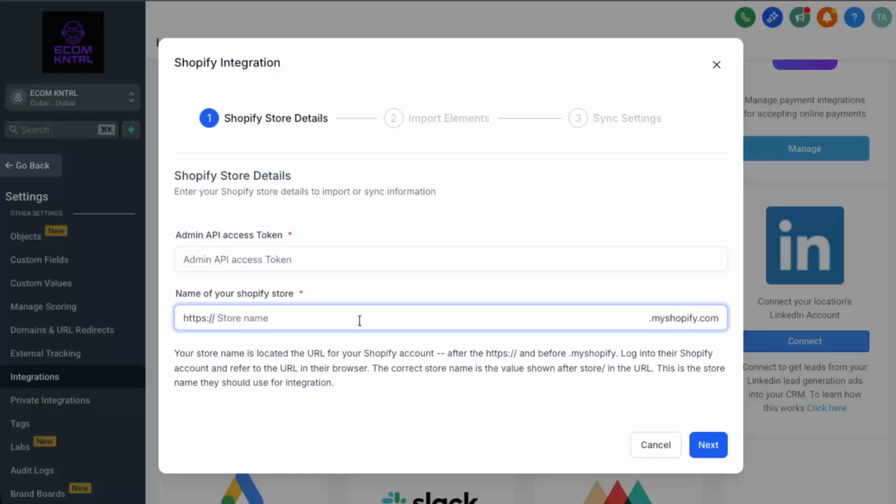Next, you'll see a field for the name of your Shopify store. Click into that field and type in your store's name exactly as you'd like it to appear inside GoHighLevel. This helps you easily recognize which store is connected, especially if you manage multiple stores or locations.